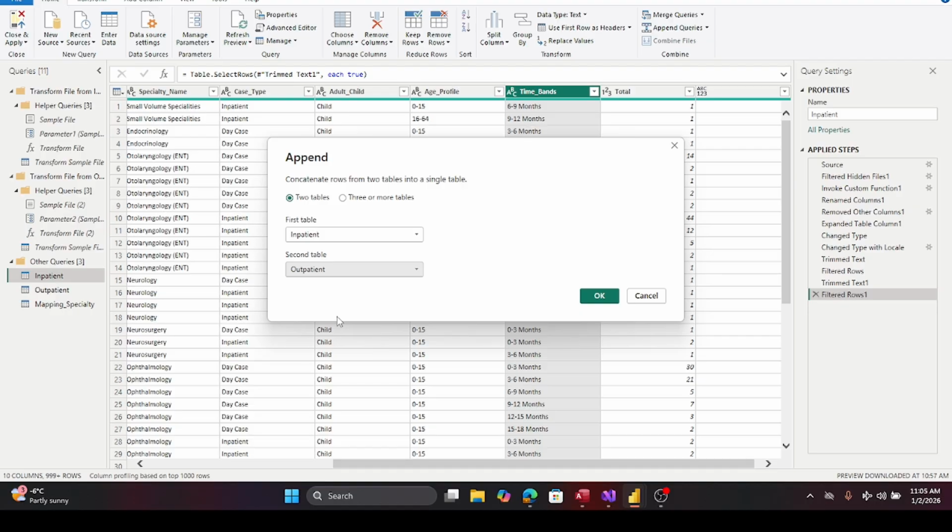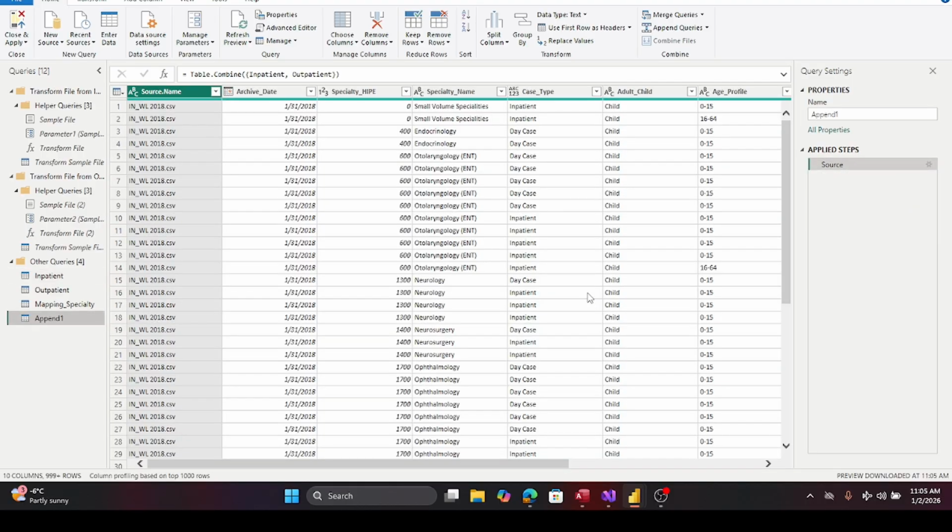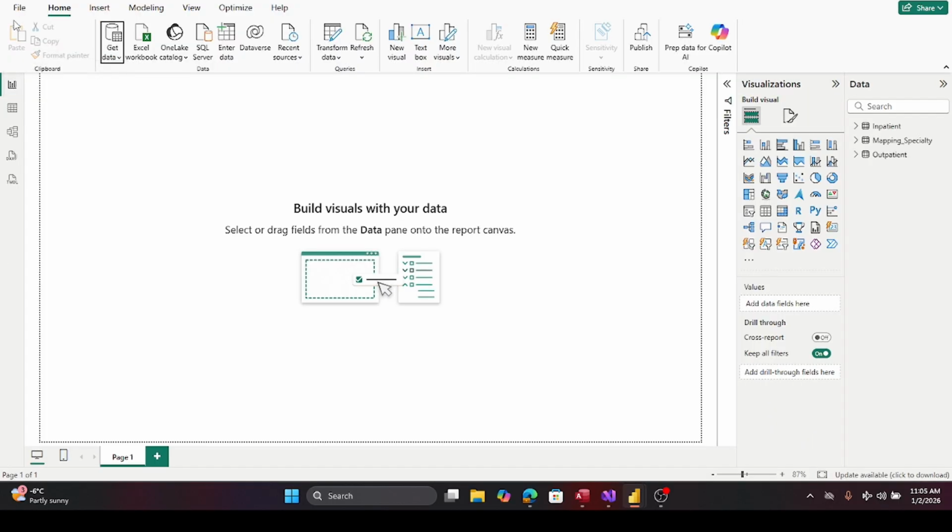They look very similar to each other, right? So let's combine that, inpatient and outpatient. That's very important. Now I think we can safely combine these together. So we have this append one, and we can give it a name, all data, right? And now we'll close and apply.